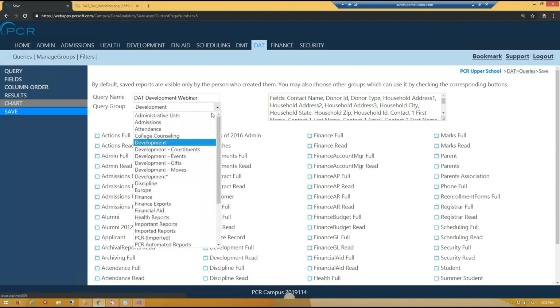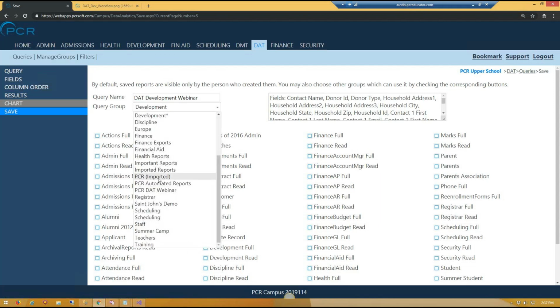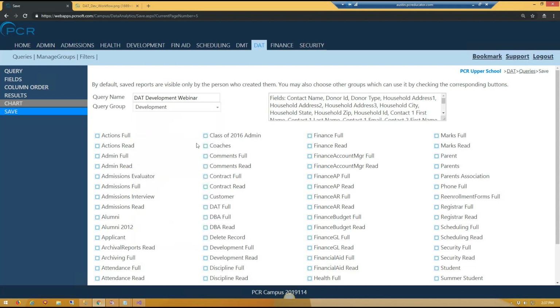You can save it in any group, but don't save it in the PCR imported group, because we often update that group with new reports and we update existing reports that are in that group. So if you add something in there, you could lose that report. You should save it in any group except the PCR imported group. So I'll pick the development group for now.